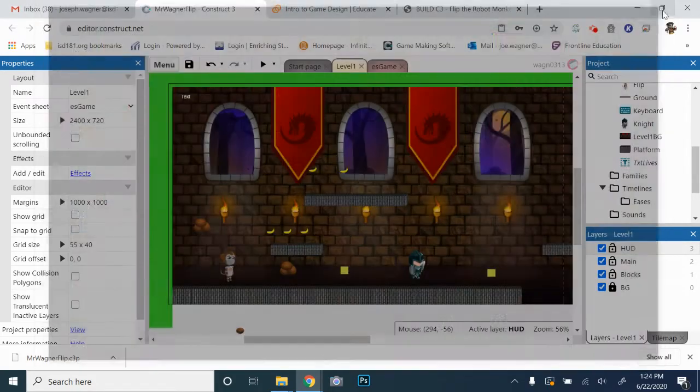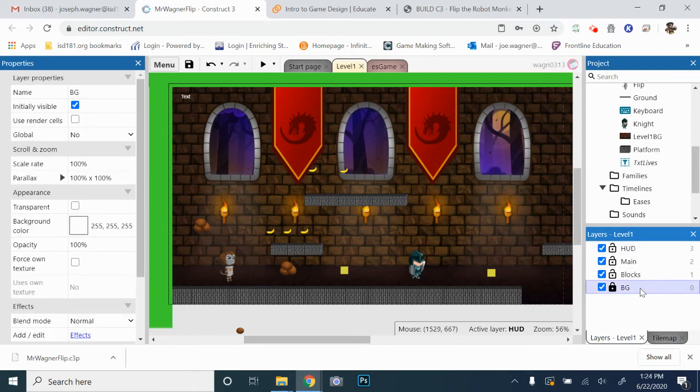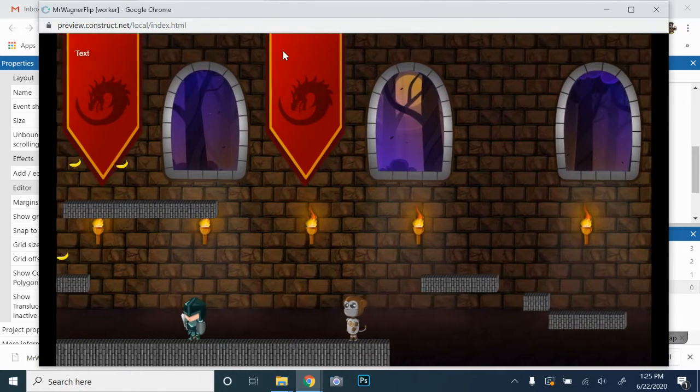So now we're going to go back to our game. You're going to click on your background layer and we're going to change the parallax to 75 by 75. So do 75, comma 75. Okay, now watch that very closely. Watch the blocks compared to the background as I start to move here. Okay, see that now?